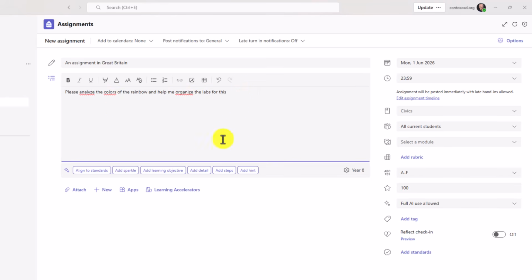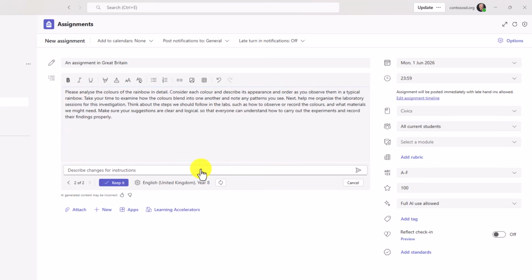And we're going to say add detail. Now, because the locale is recognized, it spells color in the way that it's spelled in Great Britain. And same thing with organize and other types of spellings that might be different.